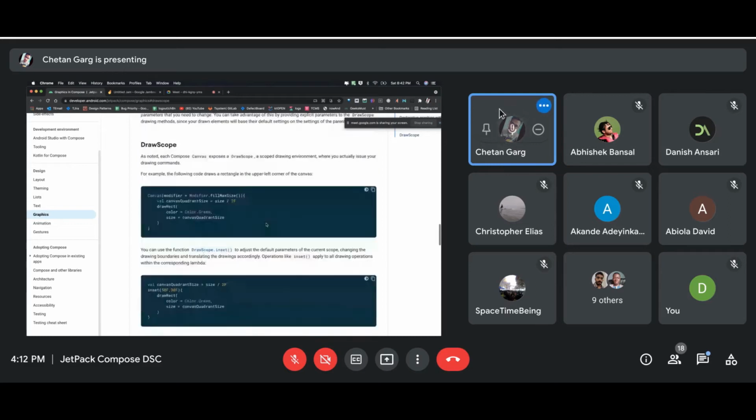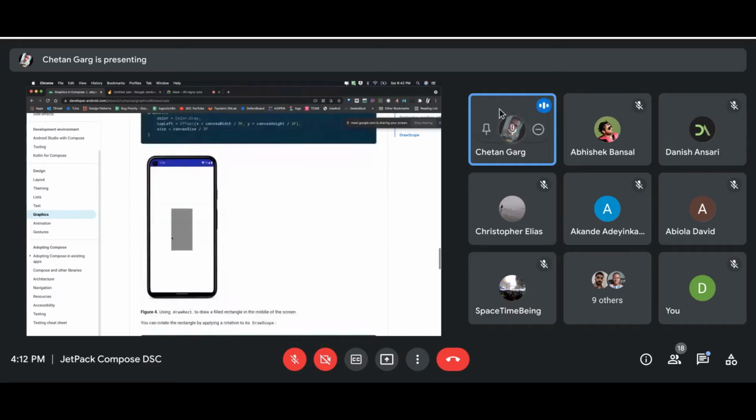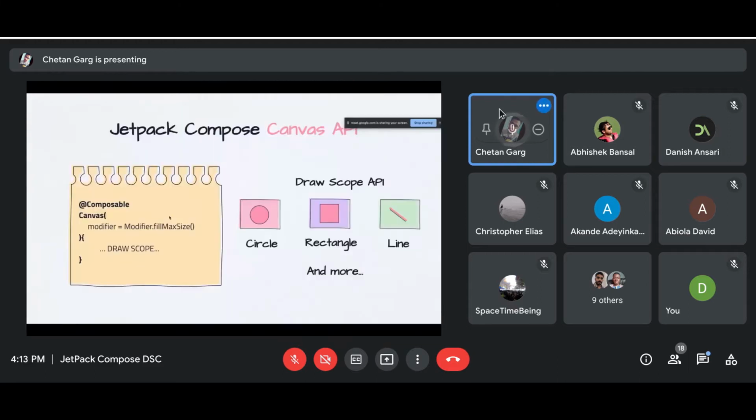Then coming back to the square, you can see there is a rectangle. There is a common knowledge that a square is a rectangle with height and width which are equal. So you can use this draw rect to draw that square shape, right? So basically, the Canvas API in itself is really easy to work with.